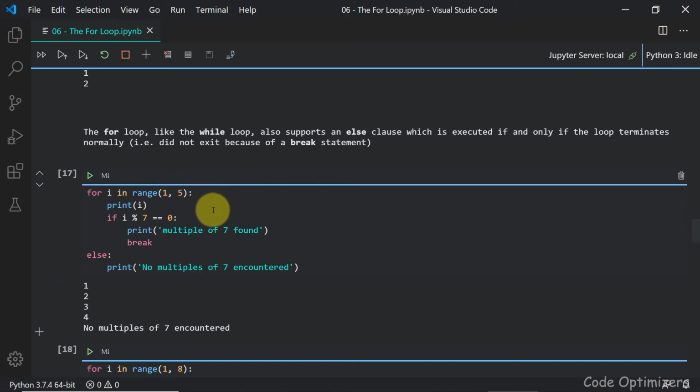So the if condition will be false here, so it will not go into the if condition and this will not break, so the loop will end normally. So the else clause will be executed and it will print no multiple of 7 encountered.